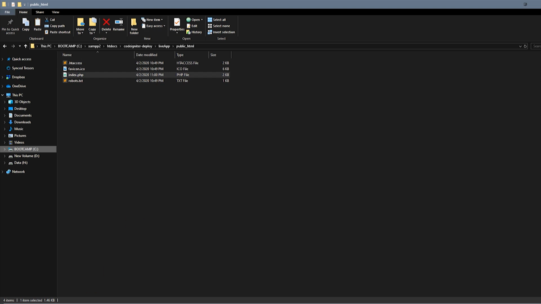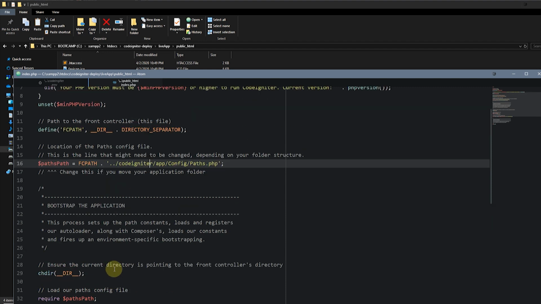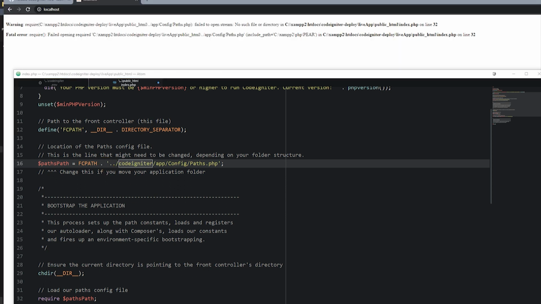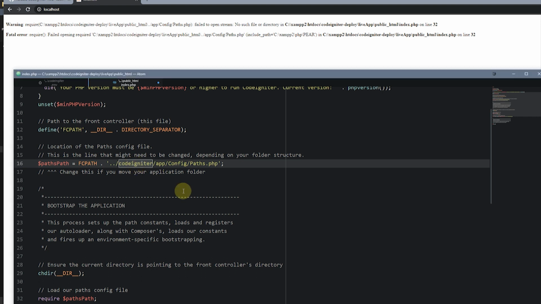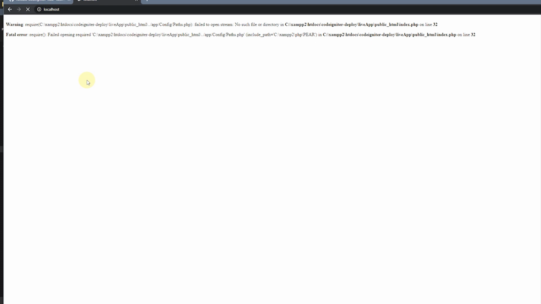Okay, let me see what they mean. Oh, line 32. We went one folder back. So, okay, the problem is that I misspelled the folder name. It is CodeIgniter, here is correct, but in my folder here it was wrong. So let me rename it the correct way and let's try again. Okay, so now it loads.